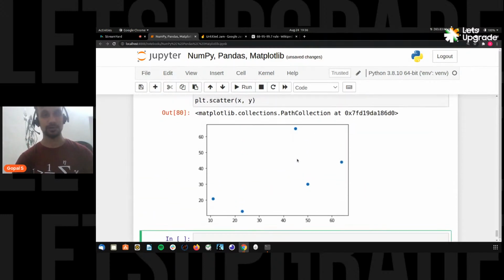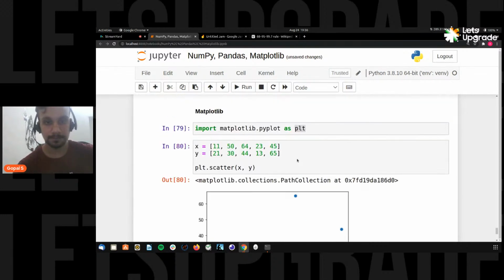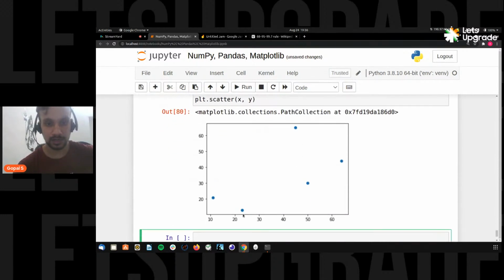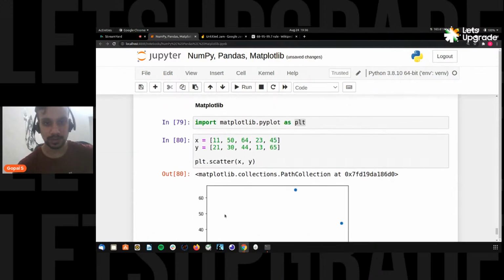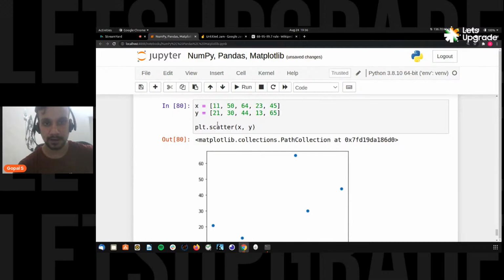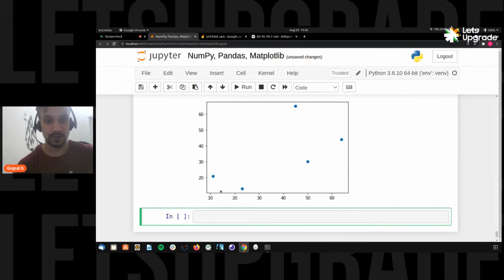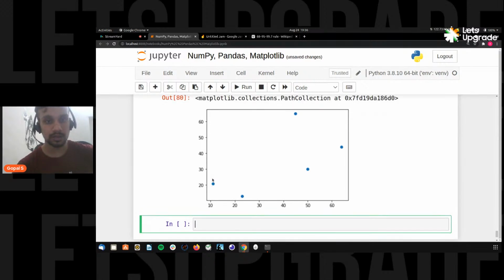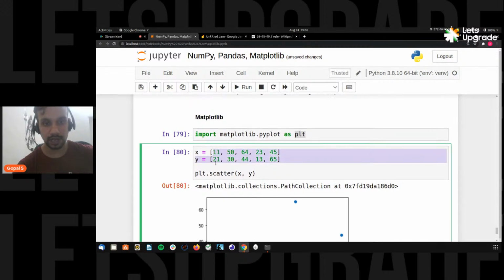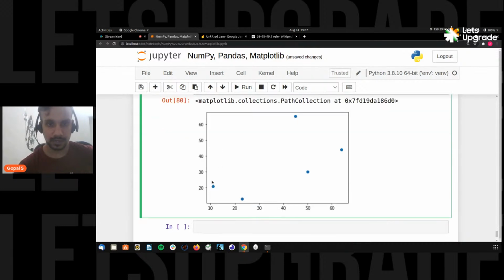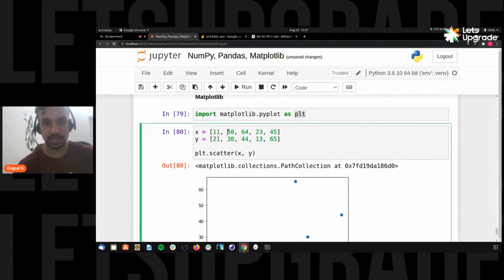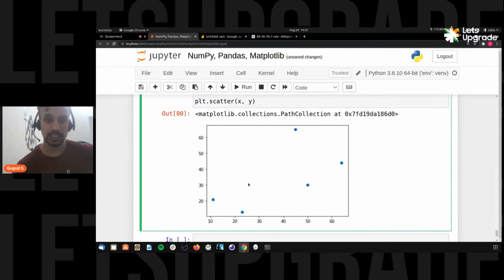Now it takes the values of x and y, and boom, I have a scatter plot, right? If you look at the values here, for the x value 11, the y value is 21. This is the value we are plotting: x comma y. This is your next x2 comma y2, x3 comma y3. This is your scatter plot.